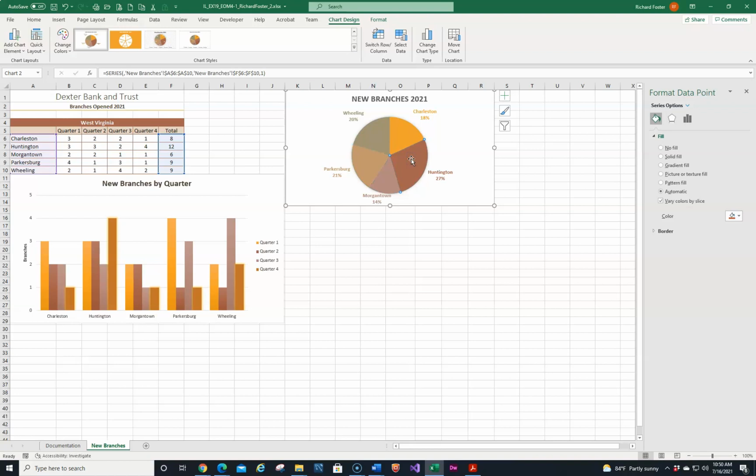and we will, let's see, we're going to explode it by 10%. So we just choose the options here, and here is our explosion, and we'll make it 10%. So that looks good there. And we're going to compare the cities with the highest and lowest number.